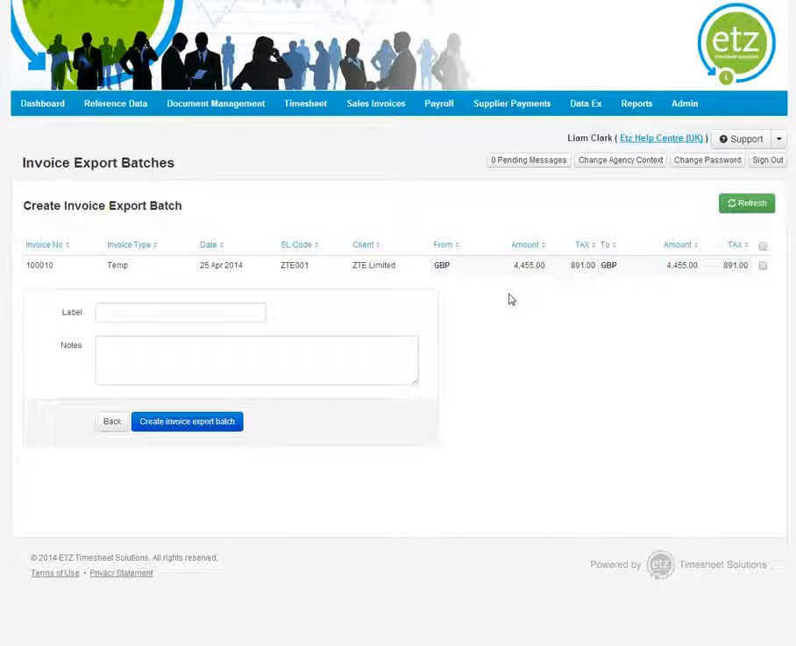Now the number on the previous screen will display the amount of invoices you have waiting to be batched. You will then see them as a list at the top of the screen here. You can then choose the invoices you want to batch. You then give the batch a label, and you can define any additional notes you want to apply to this batch. Once you are happy with the information you have created, you click on the Create Invoice Batch button here.